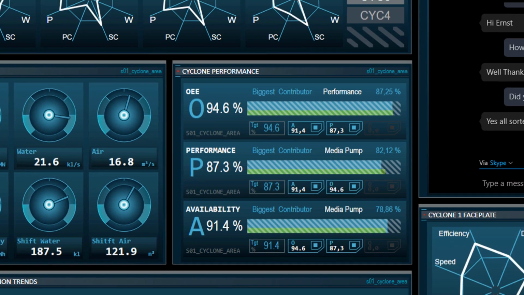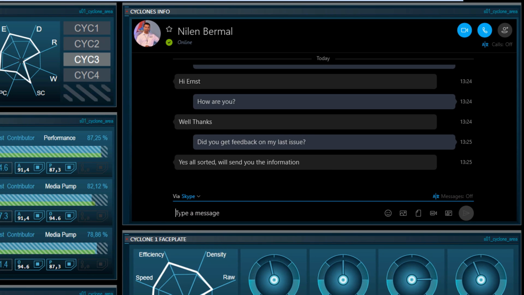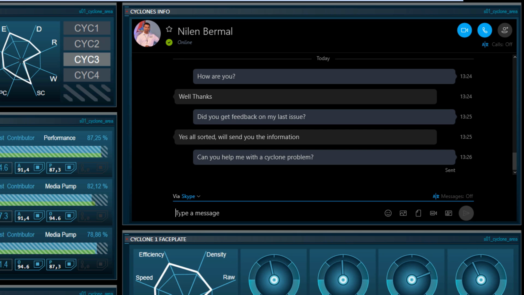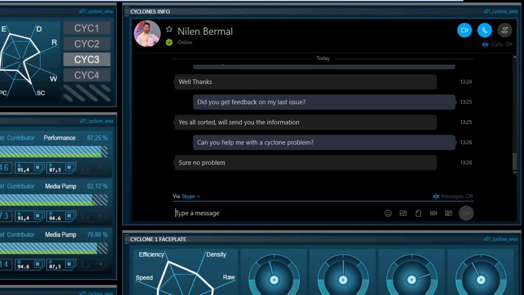We can also configure OMI to interact with other IT systems like messaging software. Since OMI knows the current asset context, in this case the cyclones area, it can easily determine who the expert is for the area in question. It can then configure the messaging system to put the user in direct contact with the expert. No need to search or ask who to contact when an issue arises.